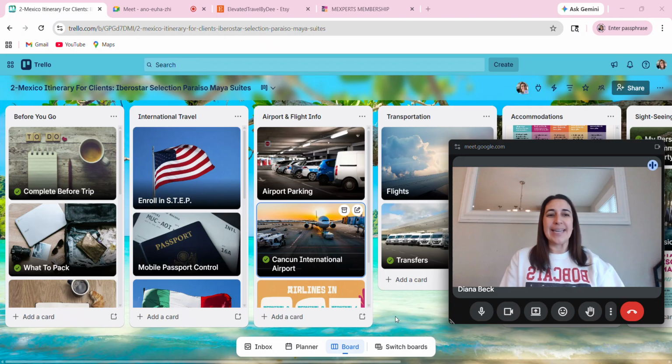These were clients that I had going to Iberostar Selection Palacio Maya in Cancun. So this board is something that I give them shortly after booking, and it is how we communicate. It is where we put all of our information. They're on this board. I am as well. And I just know that this is where we can go for any additional information. So we're always connected, and I don't feel like I'm being intrusive.